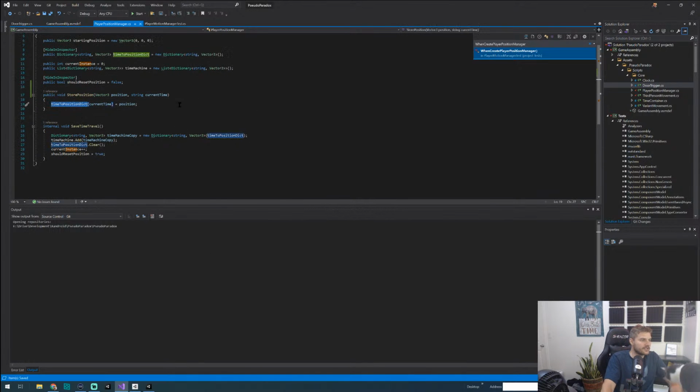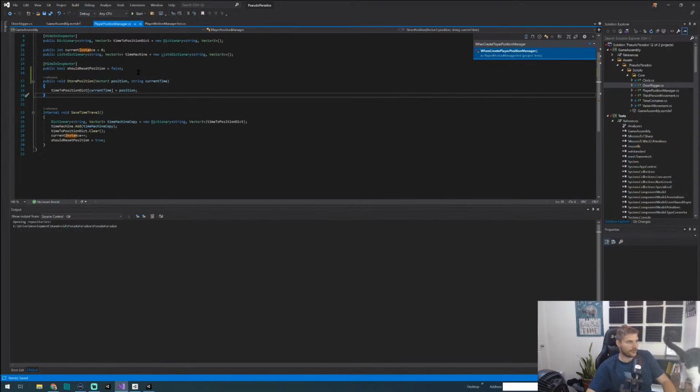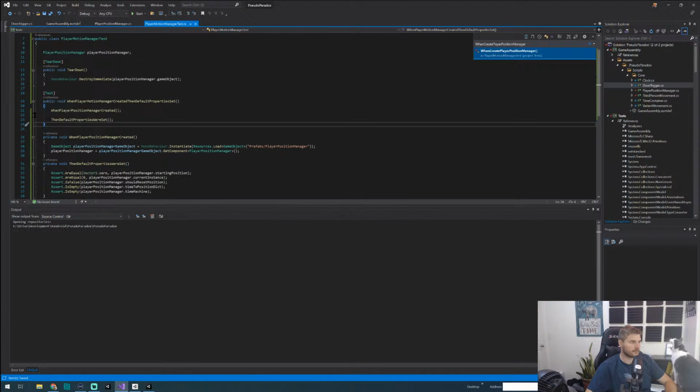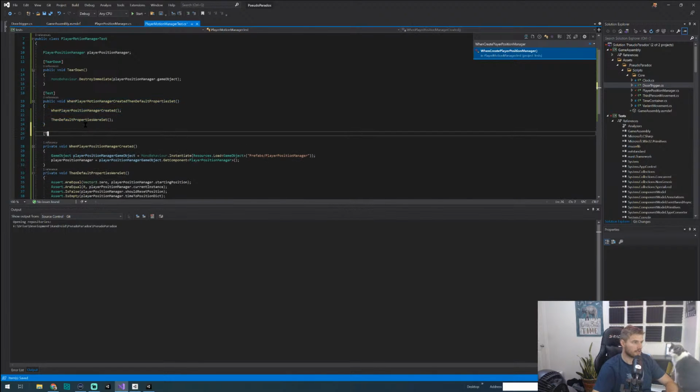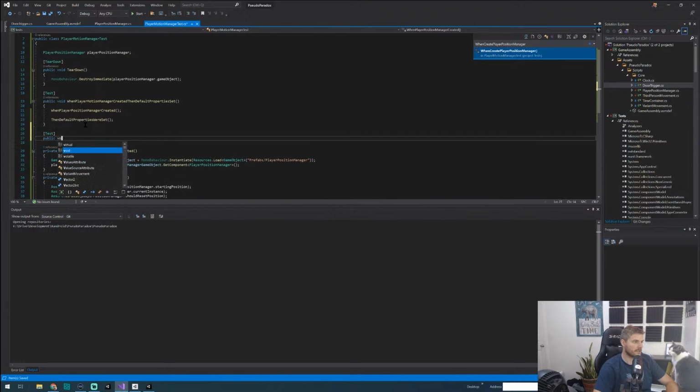All right, store position just needs to, I shouldn't say just. So what store position does is one thing, which is great. We wanted to do one thing if possible. So let's test this. So we start with another test. We go test public void when store position called, then position saved. Pretty straightforward.